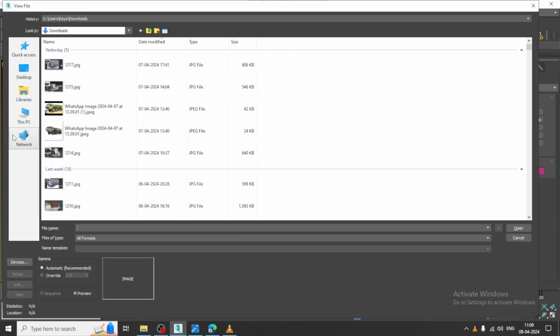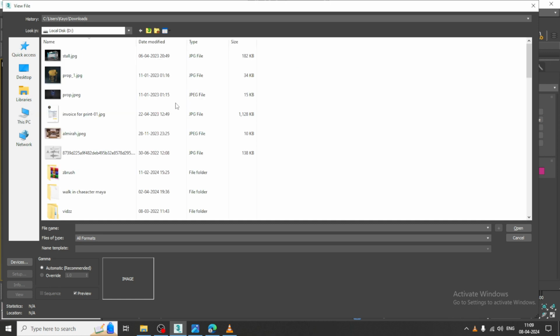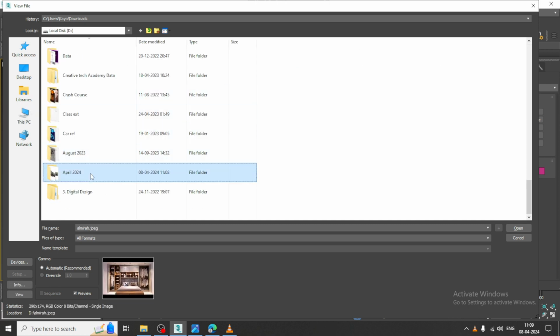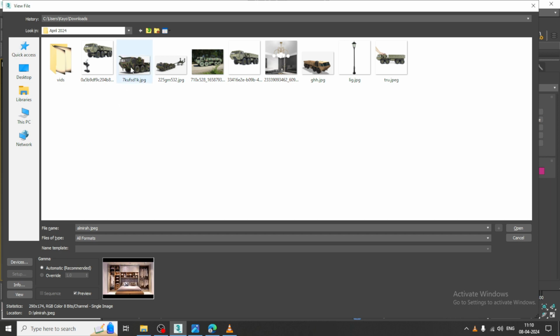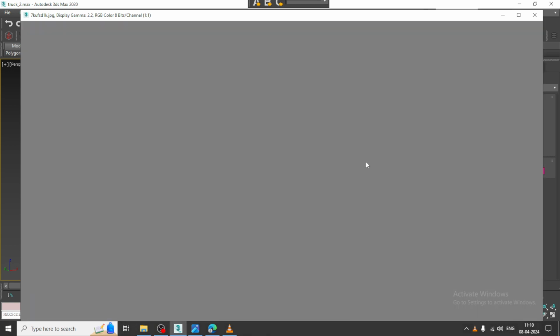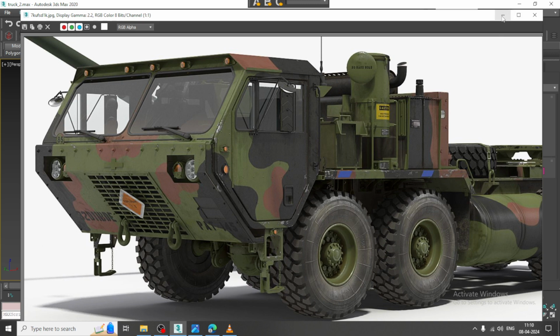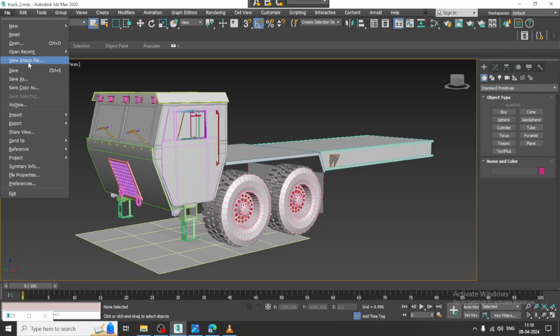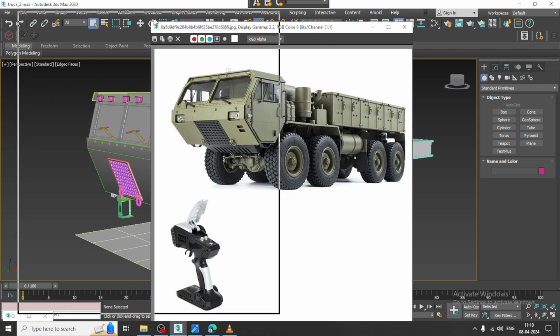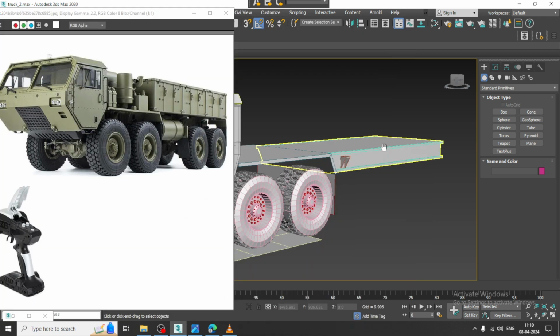So let's get started. As you can see over here, we have started with the modeling of this military truck. So let's continue it. I have taken out some of the references which we will be utilizing over here. So I'll just go over here. I do have some more references. We can take any of it. Let's go into this.